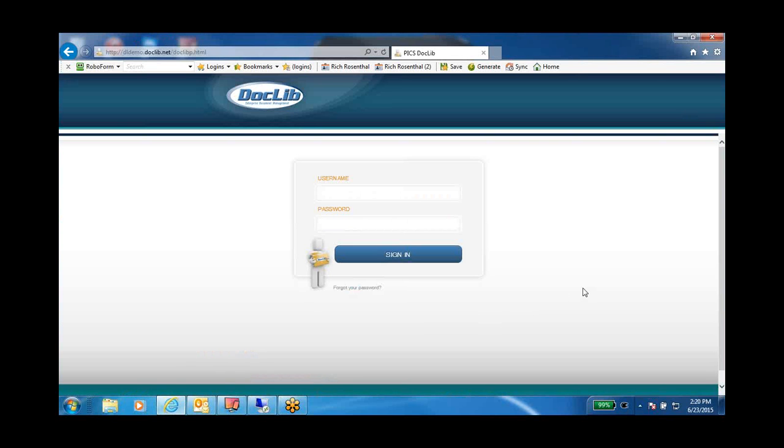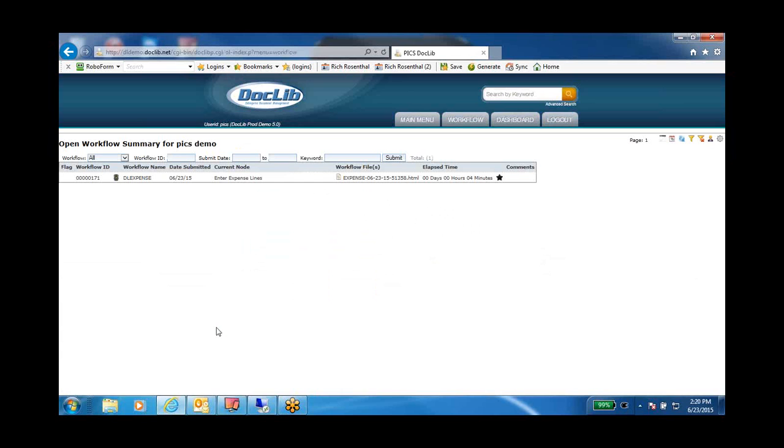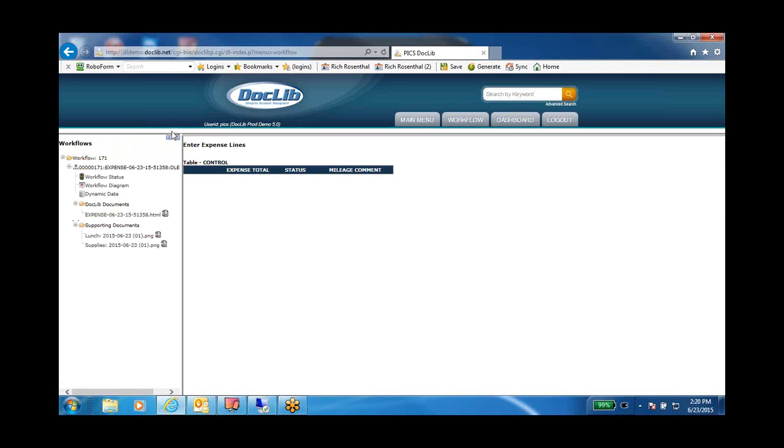So as David had mentioned, the DocLib desktop app is 100% browser-based. There's no need for any local software on your machine to be installed. Everything's run within a browser. I'm going to go ahead and log in as the same user as we did for the mobile application. And I'll select my workflow and I should see my expense report. There it is. I'll select it.